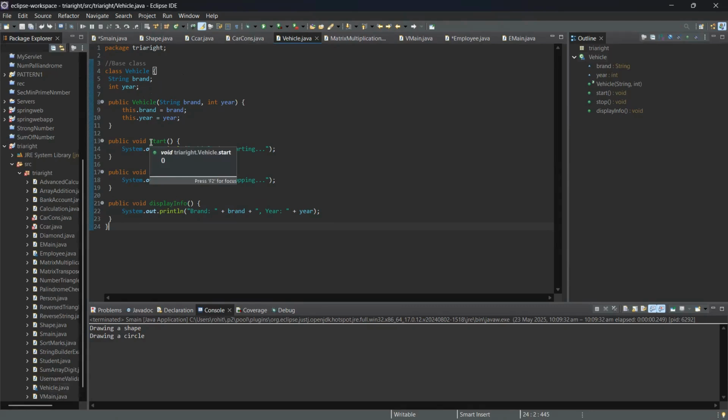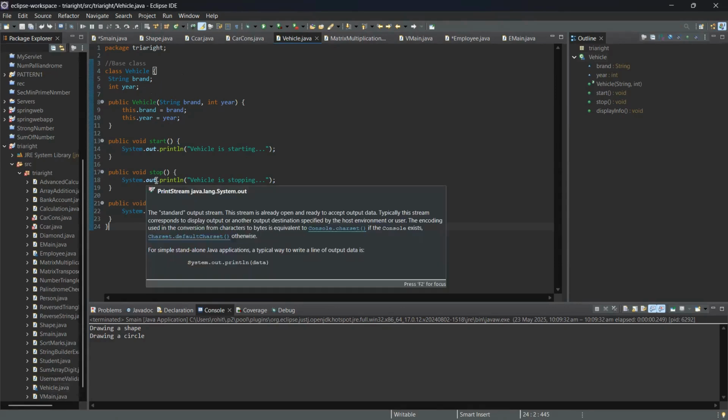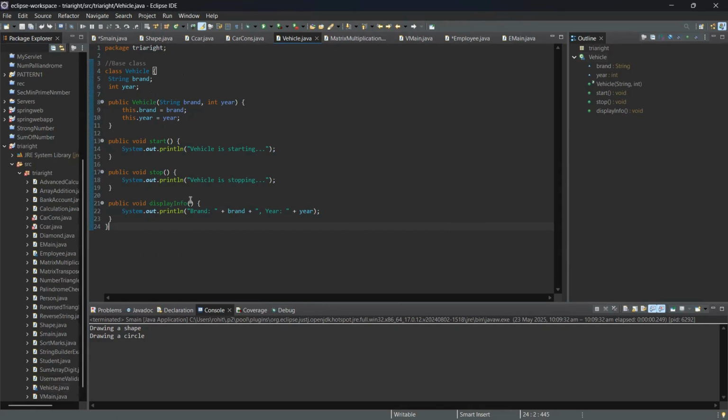Now there is another start method. This is a start method printing vehicle is starting, and there is another stop method printing vehicle is stopping. And now there is also a small display info method. This will be printing the brand and the year. Now we are having the main method. We are constructing a main method.